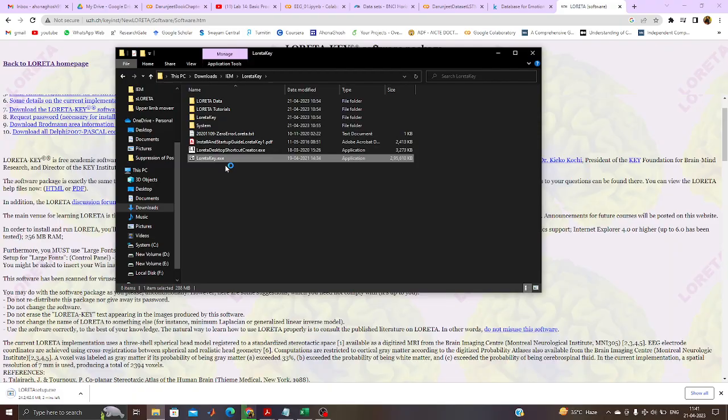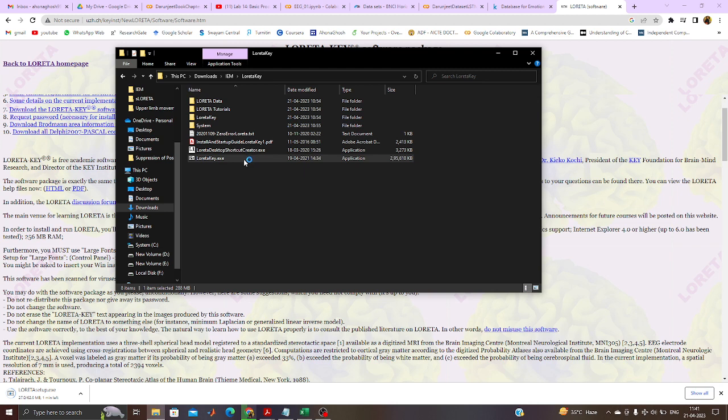In my case it is already installed, but still I am showing you how to install it. It is a very simple process like any other software, just clicking next. And here is another .txt file. Upon completion of the software installation, you can create the shortcut on your desktop. For creating the shortcut, you have to click on Loreta desktop shortcut creator.exe. You have to right click on it and you will find the same option, run as administrator.